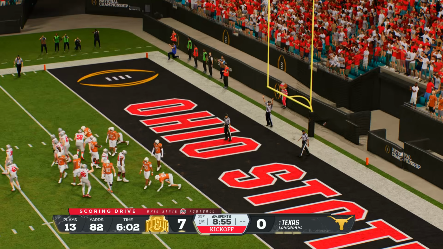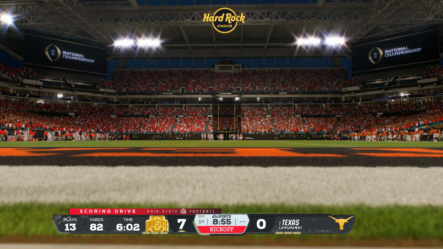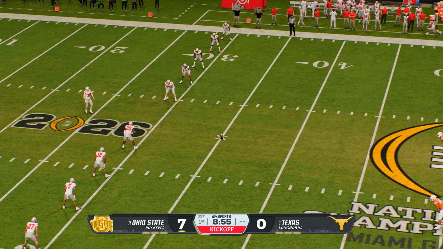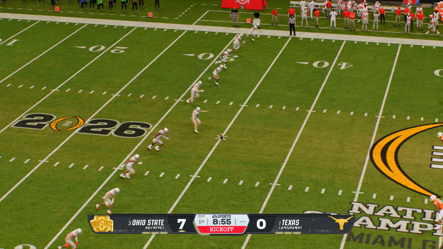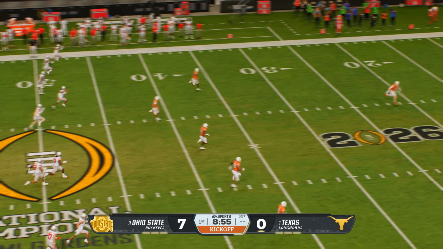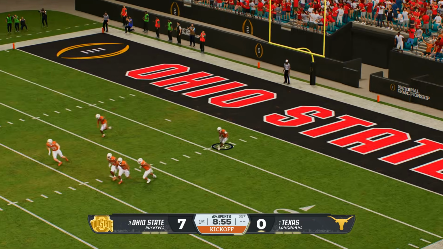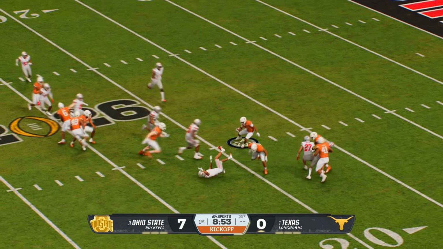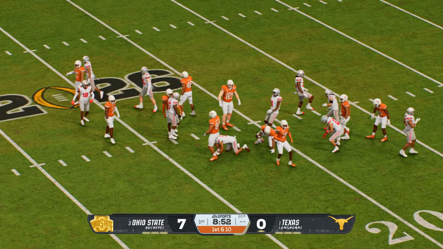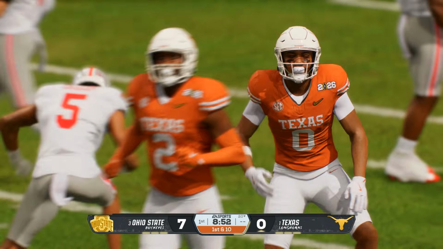And the PAT makes it 7-0. Got momentum after scoring that touchdown. Now the kickoff team out there to kick it away. And he takes this from inside the 5. And he's stopped at the 20. Tried to make something happen, but that's good coverage there.